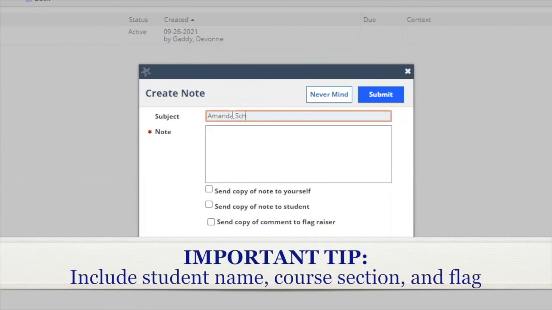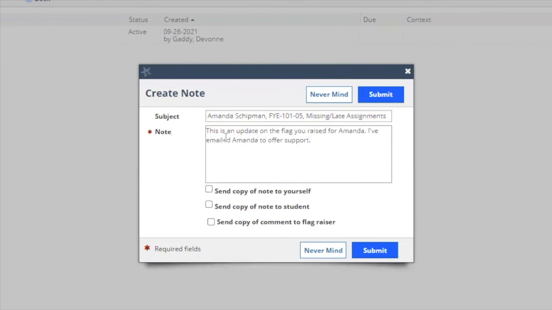In the subject box, be sure to include the student's first and last name, course number and section, and the original flag raised. In the notes section, add any relevant information you wish to share with the original flag raiser. Next, check the box to send copy of comment to the flag raiser and click Submit.